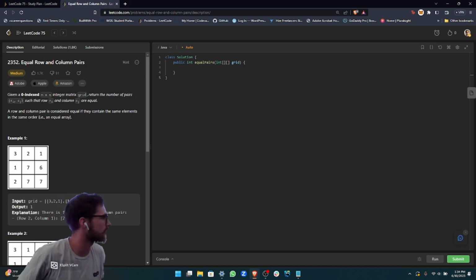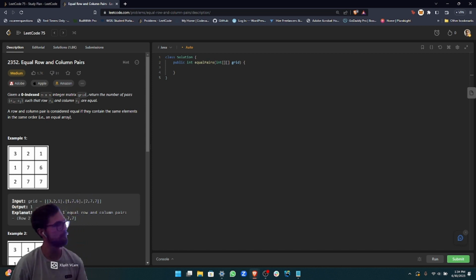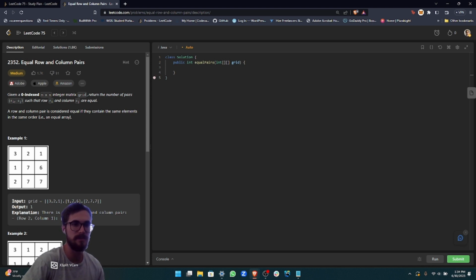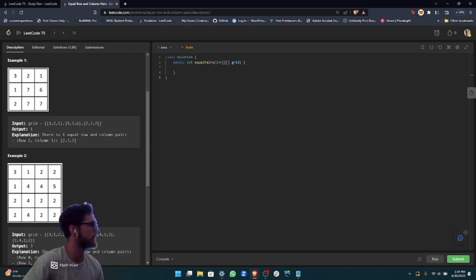Alright, so for the instructions. Given a zero-indexed n times n integer matrix grid, return the number of pairs R and C such that row R at the ith index and column C at the jth index are equal. A row and column pair is considered equal if they contain the same elements in the same order. If you don't understand what the problem statement is just directly after reading it, we'll look over some of the examples, right?